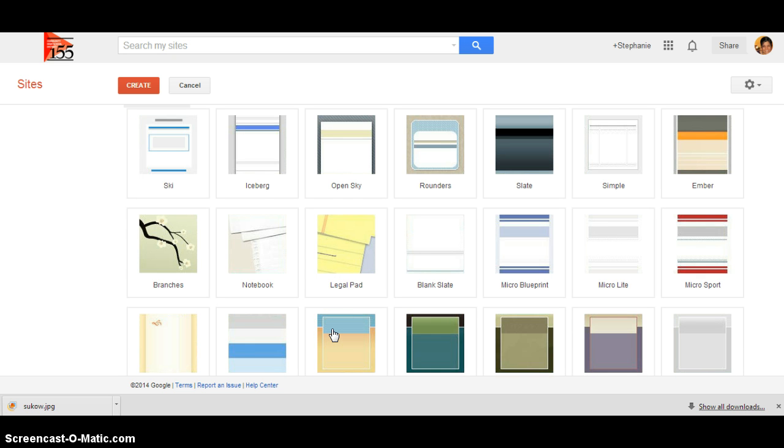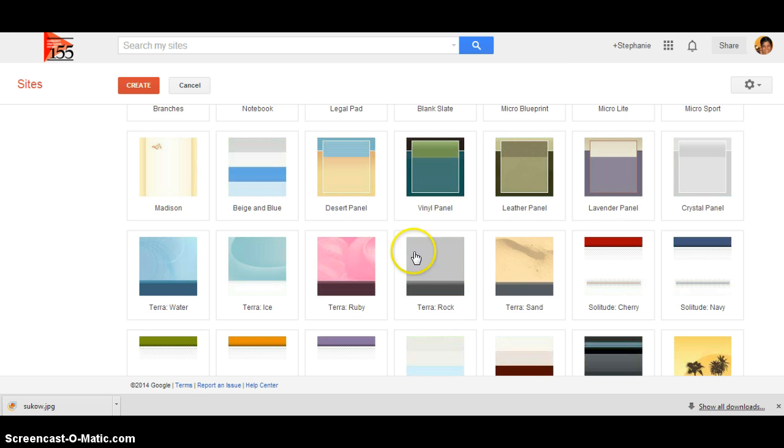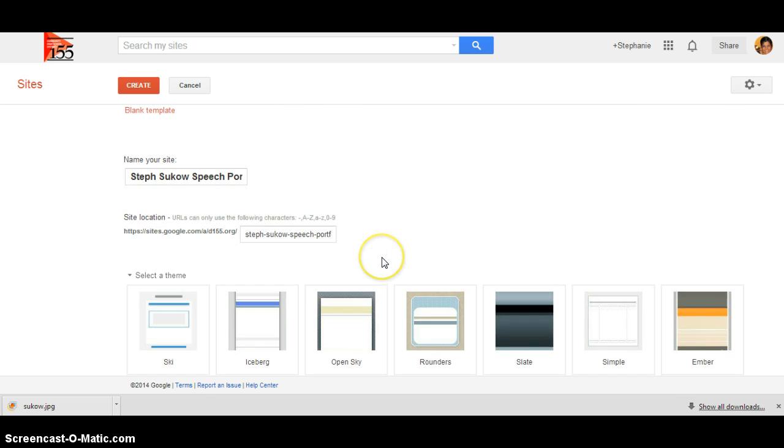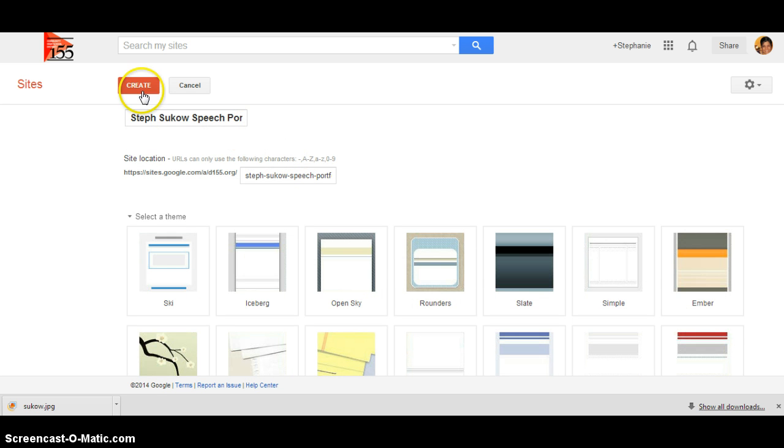Select a theme. Now, don't agonize too long over colors and fonts and things of that nature. Pick something that you like, something that you can live with, and later on as you get more comfortable using Google Sites, you can change it, but I would not spend too much time here. That's a pitfall for a lot of people. So, all right, I'm going to pick some colors. I double check that it's named correctly, and then I'm going to create the site.